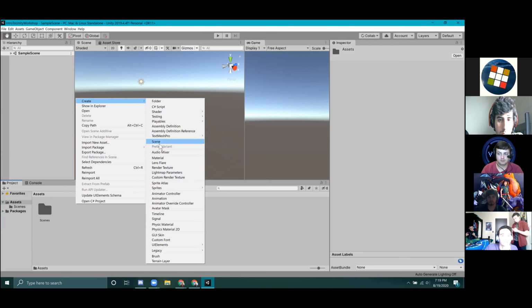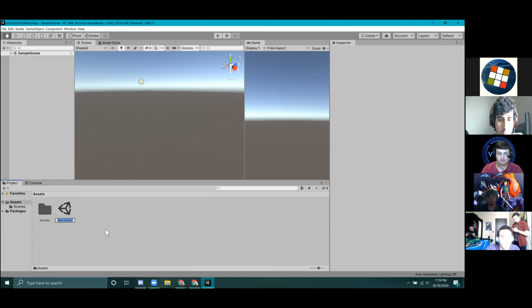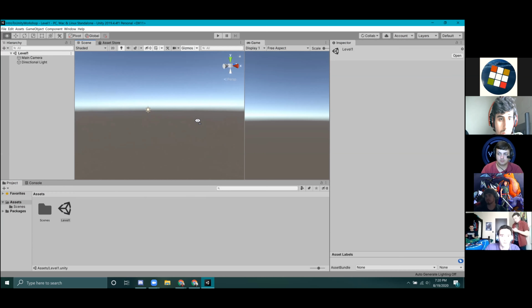Let's create a scene. So I right click to create new scene, and this just lets you create a scene. And then if you wanted to, you could even go in it and mess around in the scene.